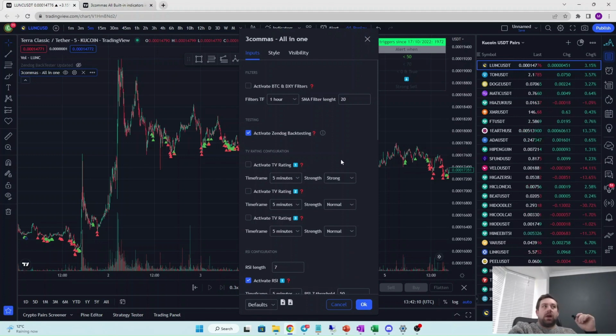And what this indicator allows you to do is to combine those together to get those better entries. So first of all, let's just talk very quickly about a couple of things. We have this activate BTC and DXY filters. What this looks at is the trend of both BTC and the DXY to filter out trades where both of those are not in an uptrend.